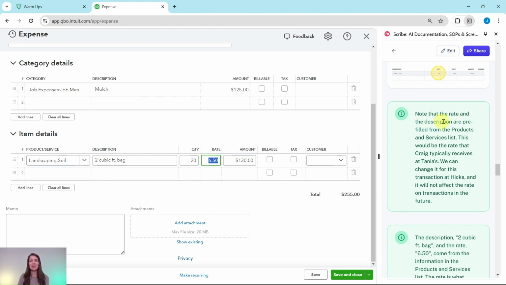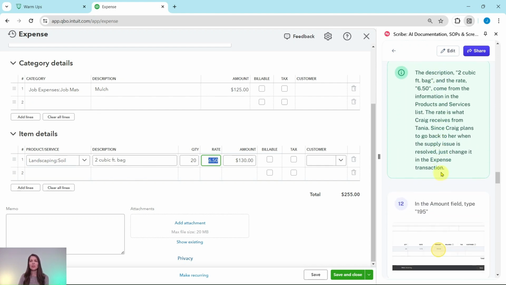Now note that the rate and the description are pre-filled from the products and services list. This would be the rate that Craig typically receives at Tanya's. We can change it for this transaction at Hicks and it will not affect the rate on transactions in the future. So the description 2 cubic feet bag and the rate $6.50 comes from that information in the products and services list that I just mentioned. And the rate is what Craig receives from Tanya.